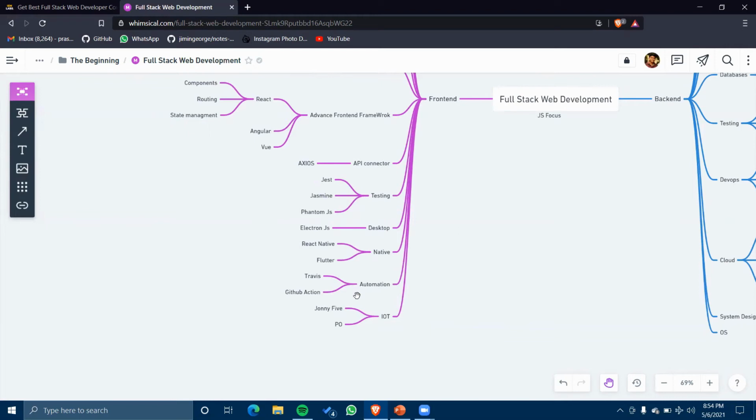Another thing is automation. One developer may build their site up to a certain extent, but they have to do automation in order to continuously develop the thing, to do CI/CD and everything. Otherwise, it will be very hectic for them to manage their own code. As a developer writes thousands of lines of code, to manage those lines of code, one may need automation. For that, we have Travis, GitHub Actions. Then a front-end developer can do IoT stuff too, which includes Zonify and Co.